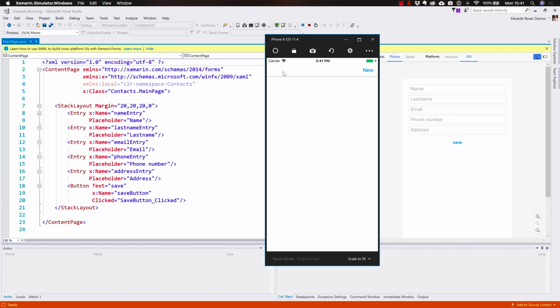We see the same UI that we just saw, and we see the same back button that is absolutely necessary on iOS. So there you have it. This is how, or the steps that you have to perform to be able to test for iOS directly from a Windows computer.